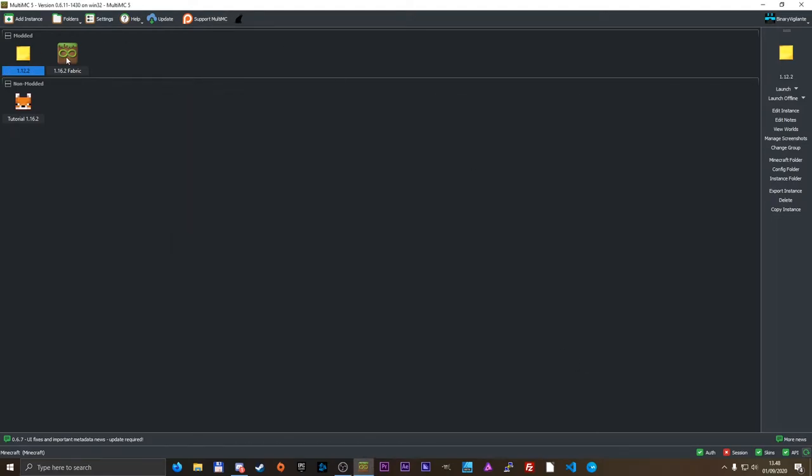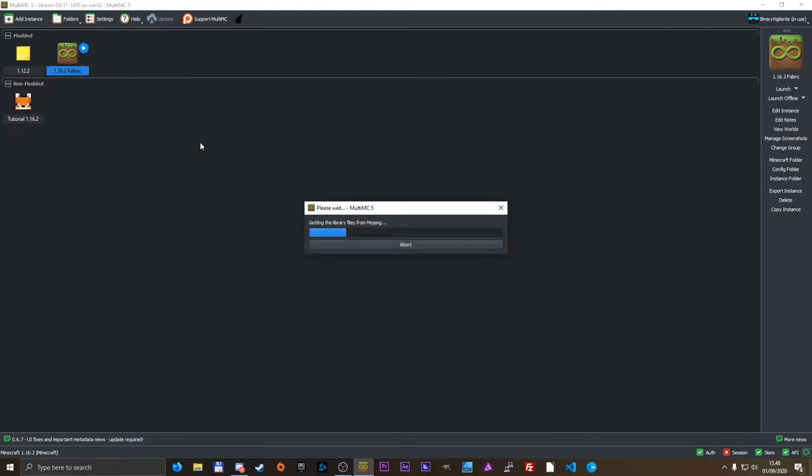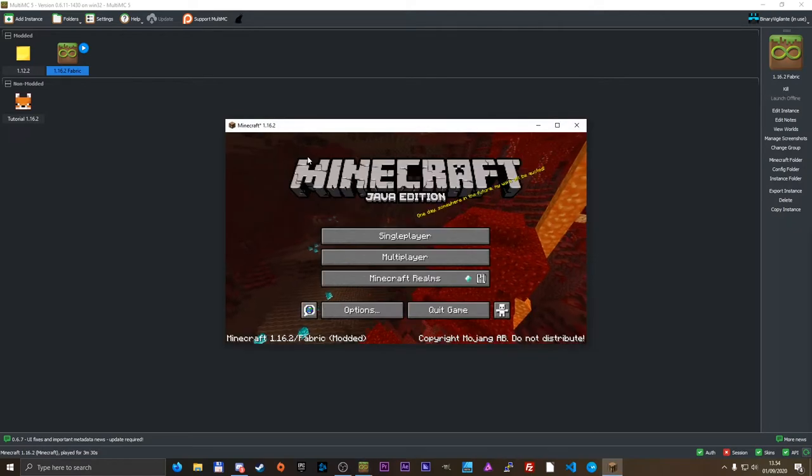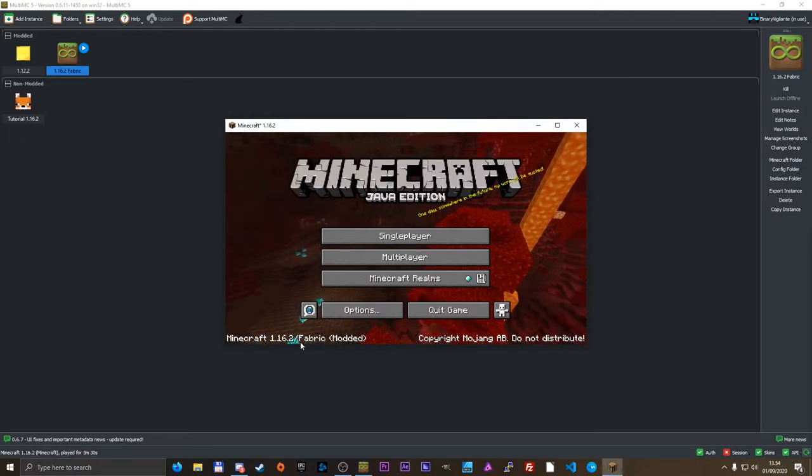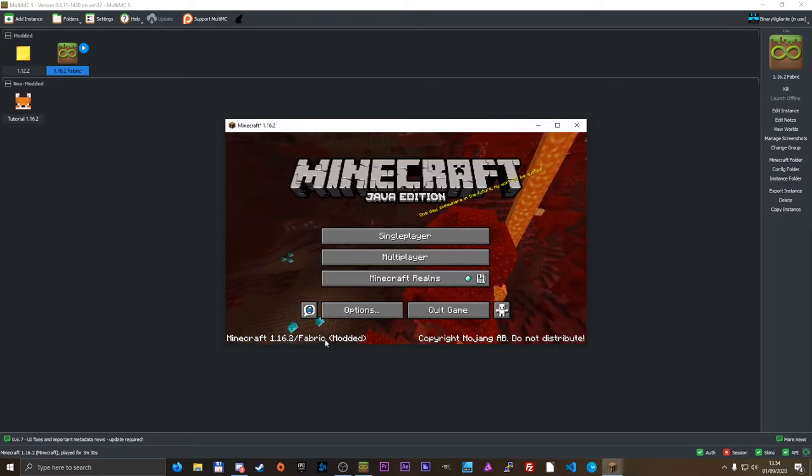And just for demonstration purposes, I'm gonna launch this one and you'll see that we're actually loading up with Fabric. So really quickly here, the first time you launch it, it will get all the files from Mojang installing your profile and stuff because you haven't actually launched it yet. So now it's downloading all the files and assets it needs and such. All right, Minecraft has launched, and as you can see, we have Fabric loaded right here.